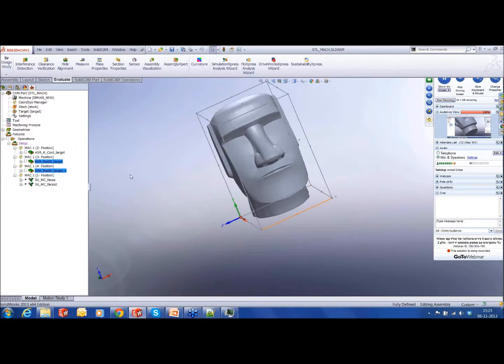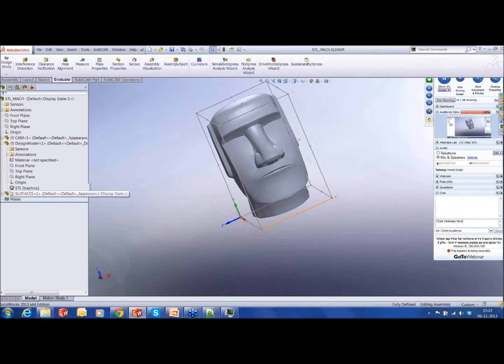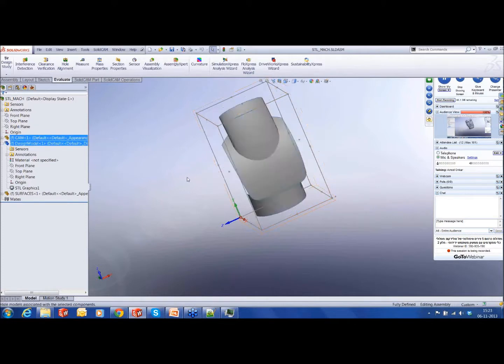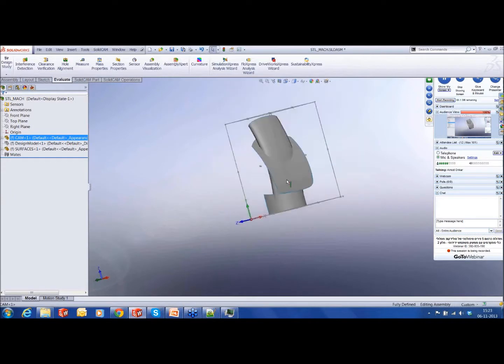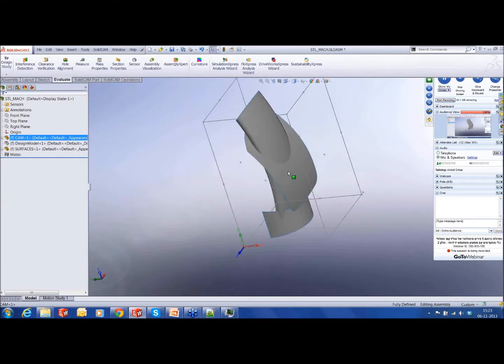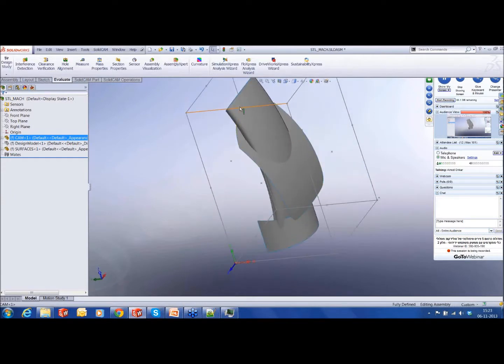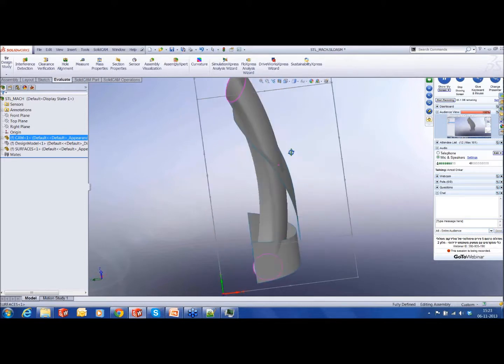So what do we do in STL machining? How we do it? What we have basically is we have some surfaces. So if I switch off the main STL geometry, I've got some guiding surfaces with me which are inside the STL. This was generated later on after we got the STL data inside SolidCAM. I generated these guiding surfaces. Now I'm going to use these guiding surfaces to actually calculate the toolpath.